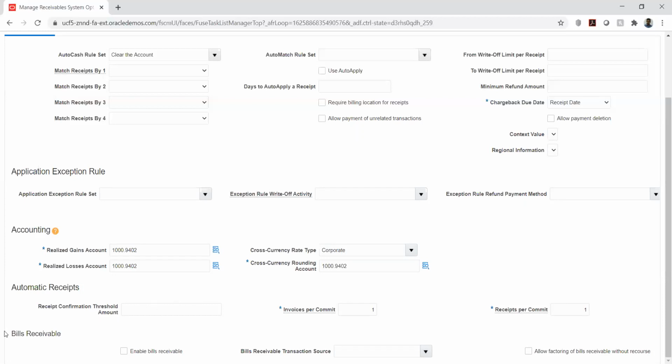Okay, then we have bills receivable. Bills receivable is, again, an instrument where we will pay at a later point of time. And this will follow a balance forwarding cycle. I haven't seen a client using bills receivable. This is used very rarely. So I'm just explaining theoretically.